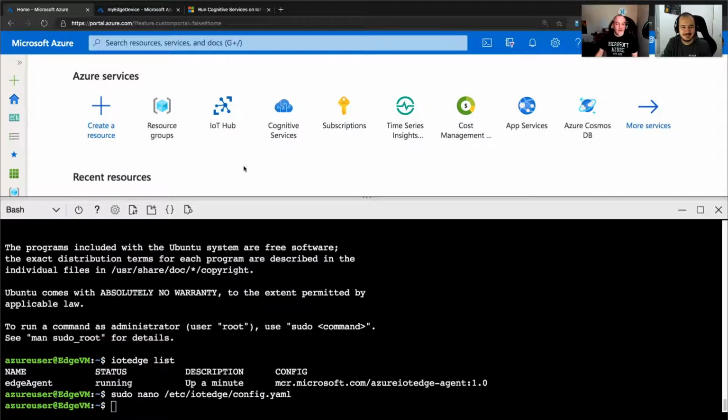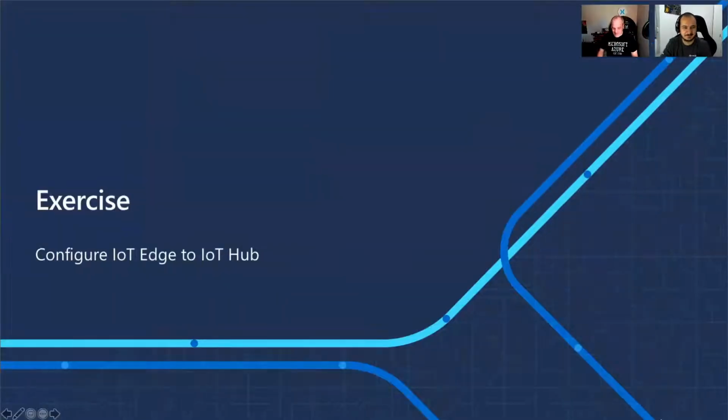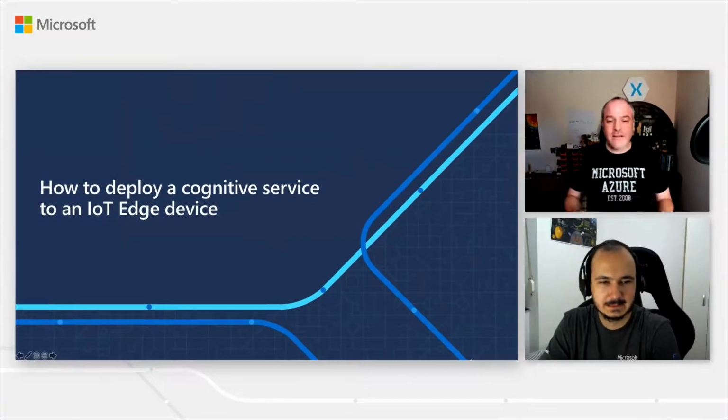So this is now running. This is connected. We've done the exercise. We've configured IoT Hub and IoT Edge. Pretty cool, hey? Yeah, and that was really fast. I mean, click, click, click. Click, click, done. A few commands and away we go. Yeah. Cool. So now let's talk about the next step.